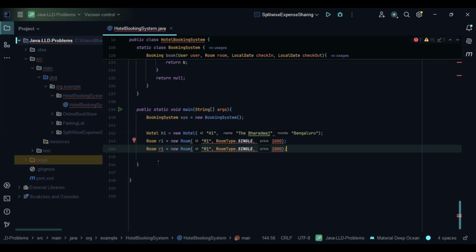So let's add the double room as well here. I'll change this one to R2. Room type dot single, or let me go with double here. And this one will be 1500. So this one will be 1500 basically.